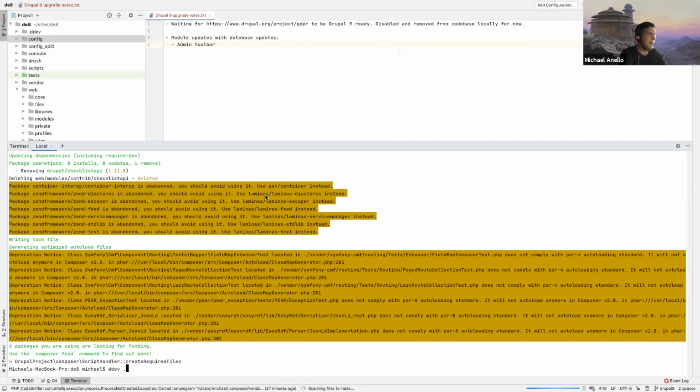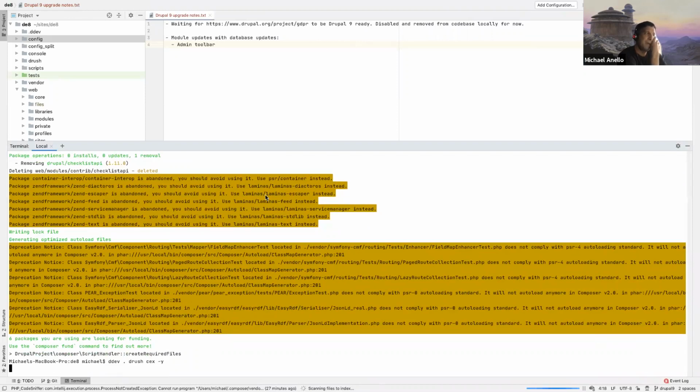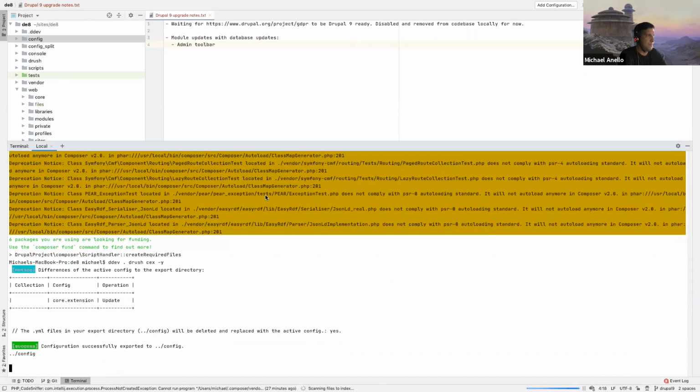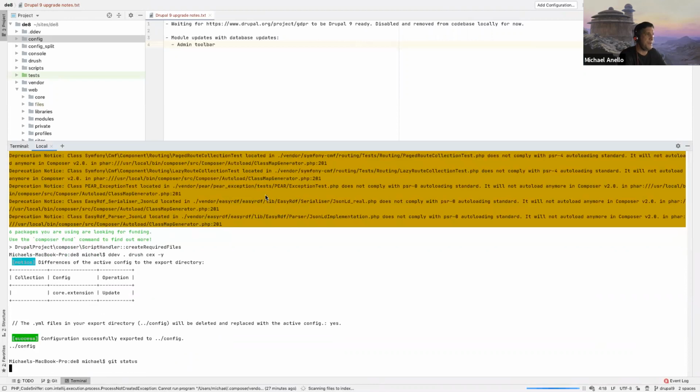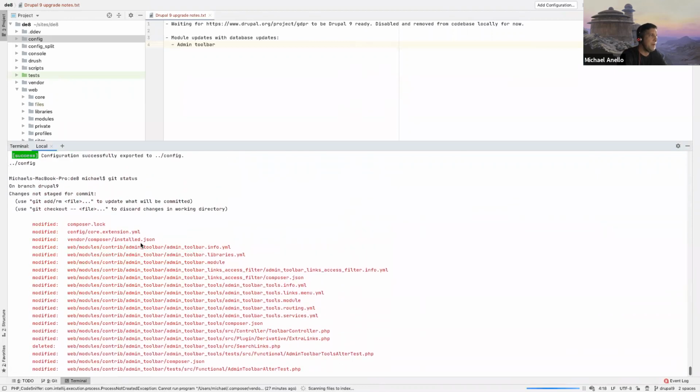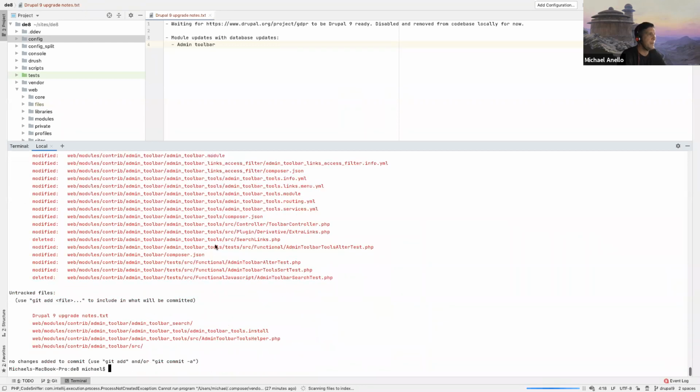So let's do a ddev drush cex. So let's export the config and do one more commit and call it a day. Git status. Okay, so what do we got? We have admin toolbar update. We have composer.lock because I updated a module. Here's our config. Here's our vendor. So yeah, that's all good.